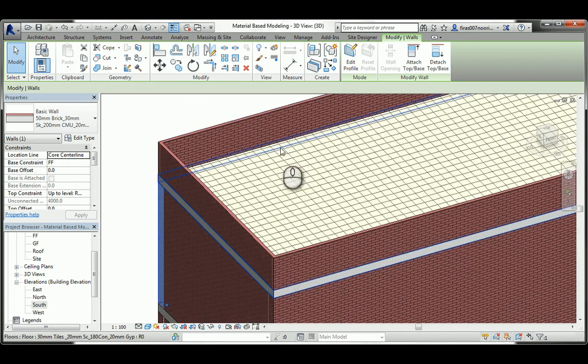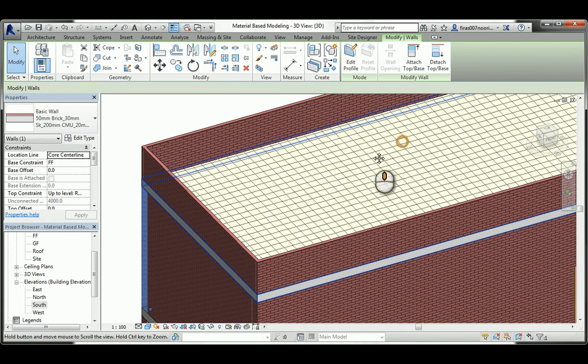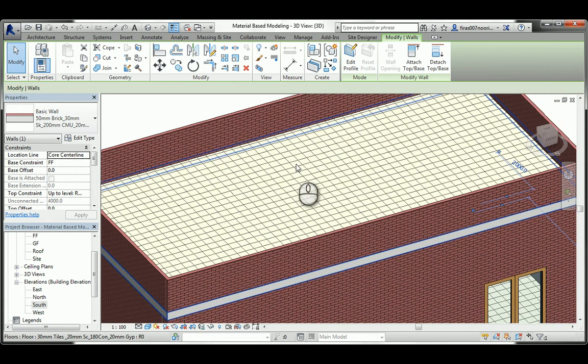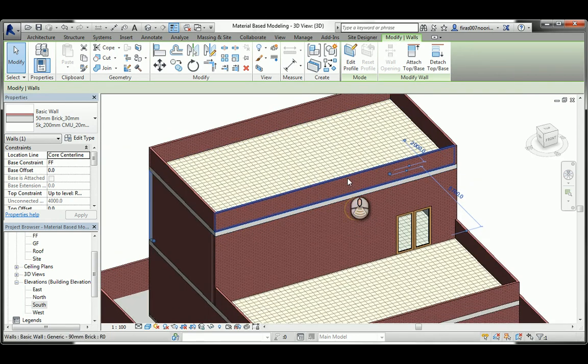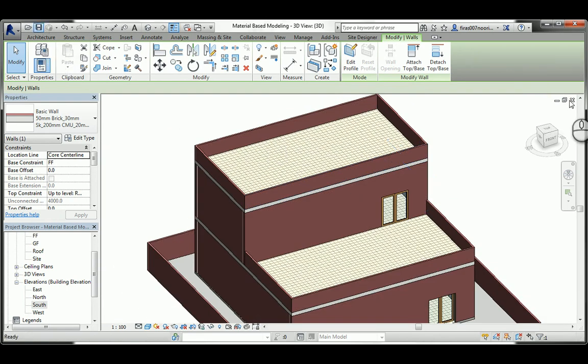Same thing with the slabs. We're going to do as we did here: a complex multi-layer slab, or floor actually. So let's go and do that. I'm going to just save that and close it.